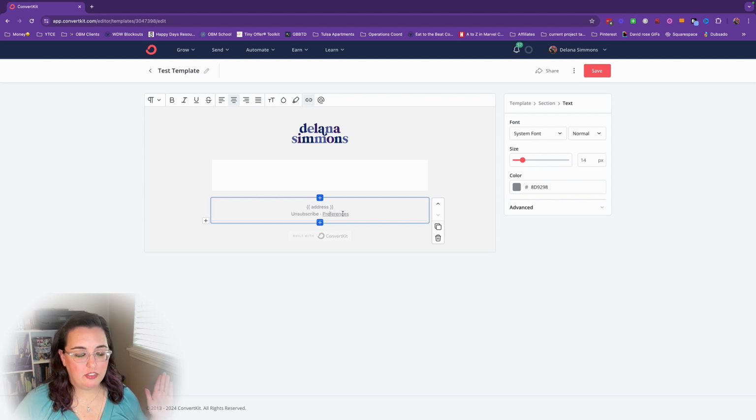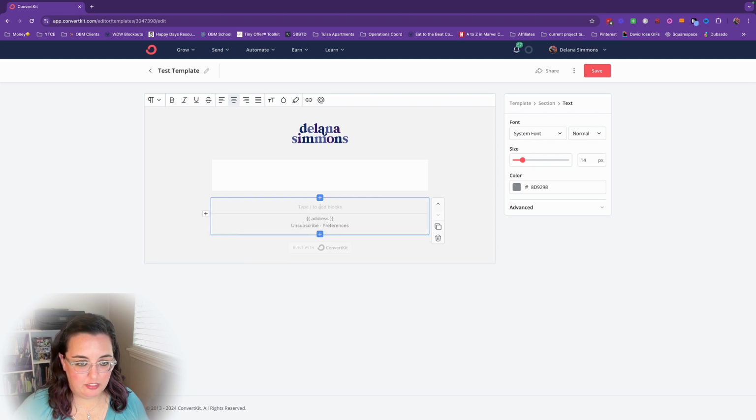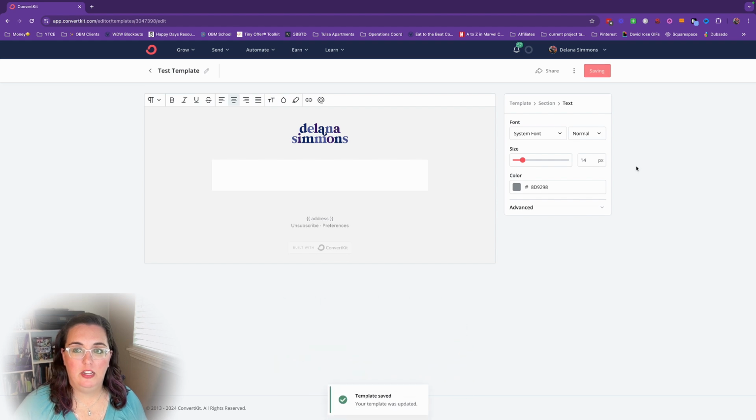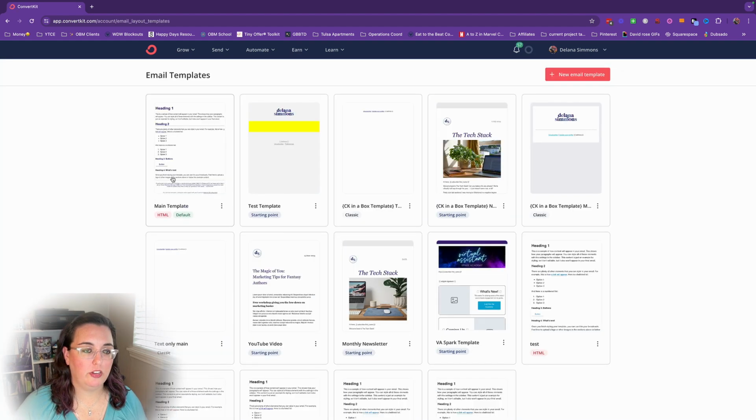And if you set up the profile preferences option, then they can also change that by clicking preferences too, meaning opting in and out of specific topics or email lists that you may have in your account. But what I like to do down here is have a custom footer. So I have a message, and I'll just actually pop out and show you what my template that I actually use looks like for regular emails.